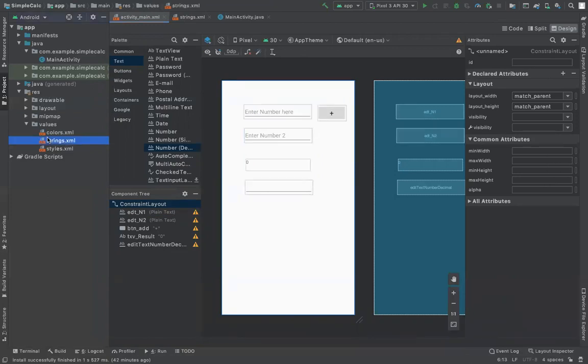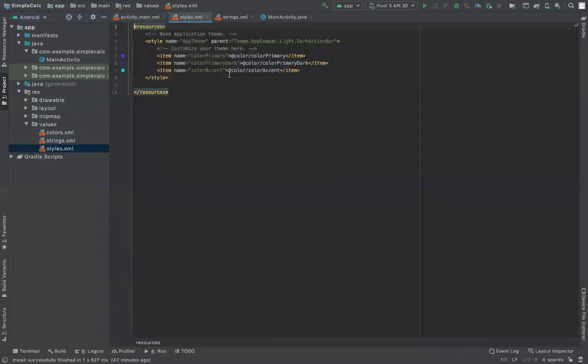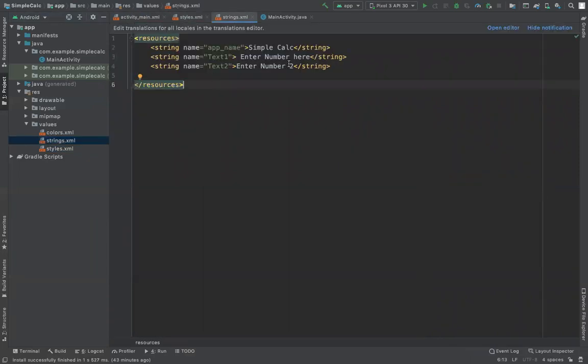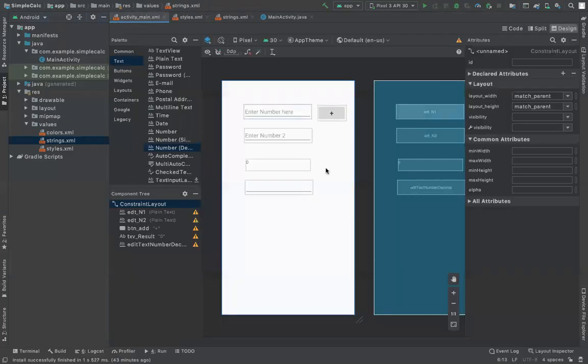So for example, if I go in here, in the strings file, and I don't like that the first one says enter number 1, and here it says enter number here. Okay, I don't want that, so I want to say enter number 1 here. So we are consistent, and hit enter, right? If you save it and go back to the main activity, notice it changes to enter number 1.